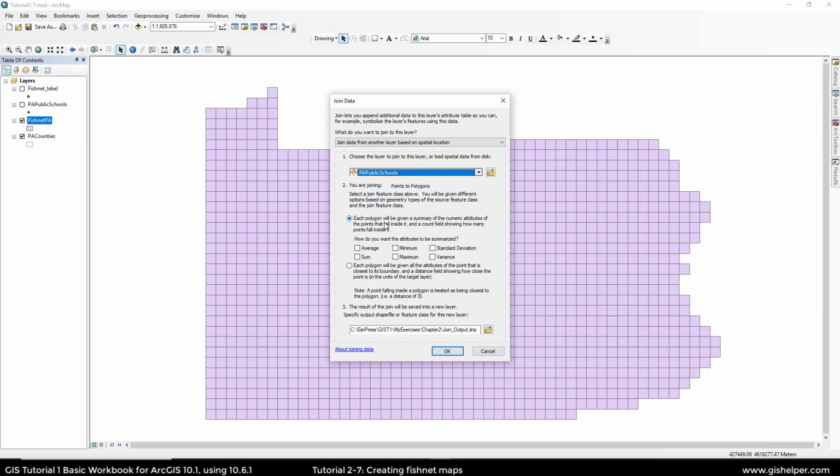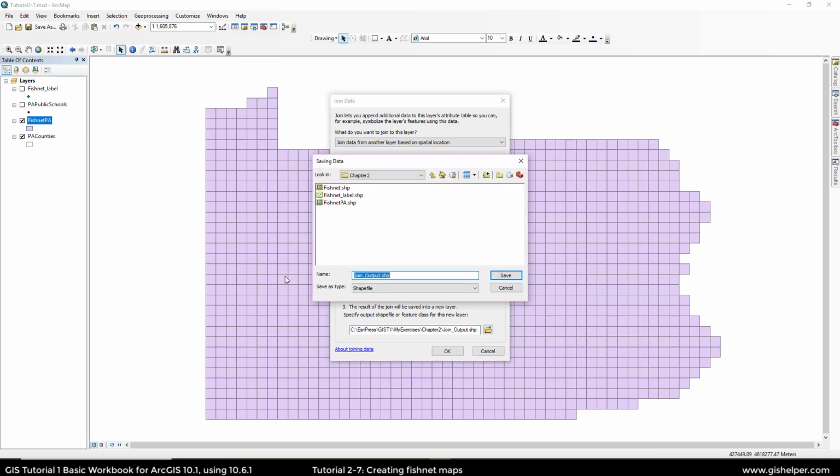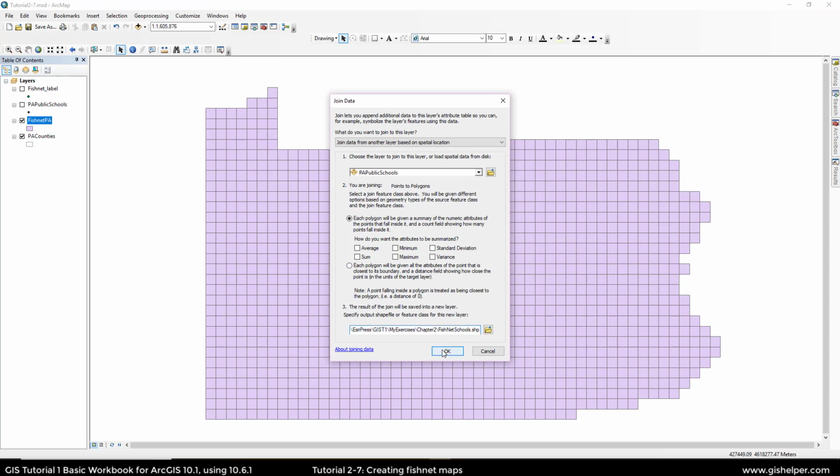and you're going to make sure that each polygon will be given a summary of the numeric attributes of points that fall inside it and count a field showing how many points fall inside it. Now you can also have it average, sum, find the min and max of other fields, but we're not going to worry about that. We're just worried about actual count. Then we're going to browse to Chapter 2 and save this as fishnet schools .shp. Then we're going to click OK.